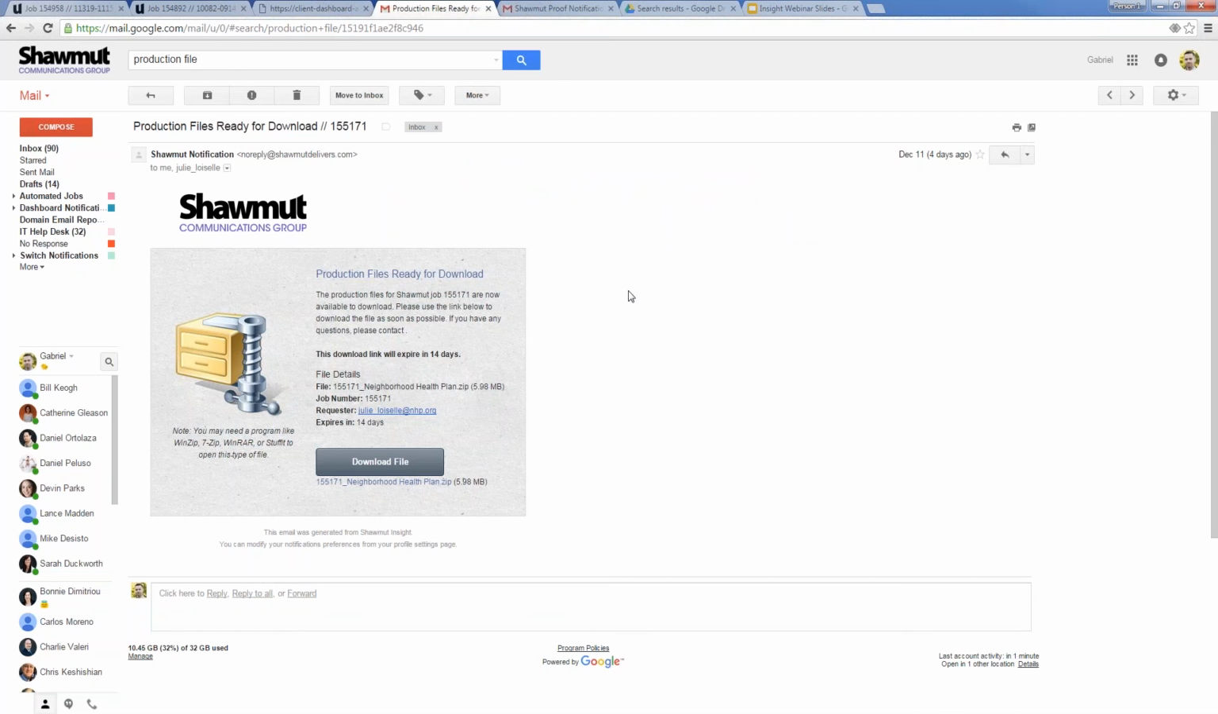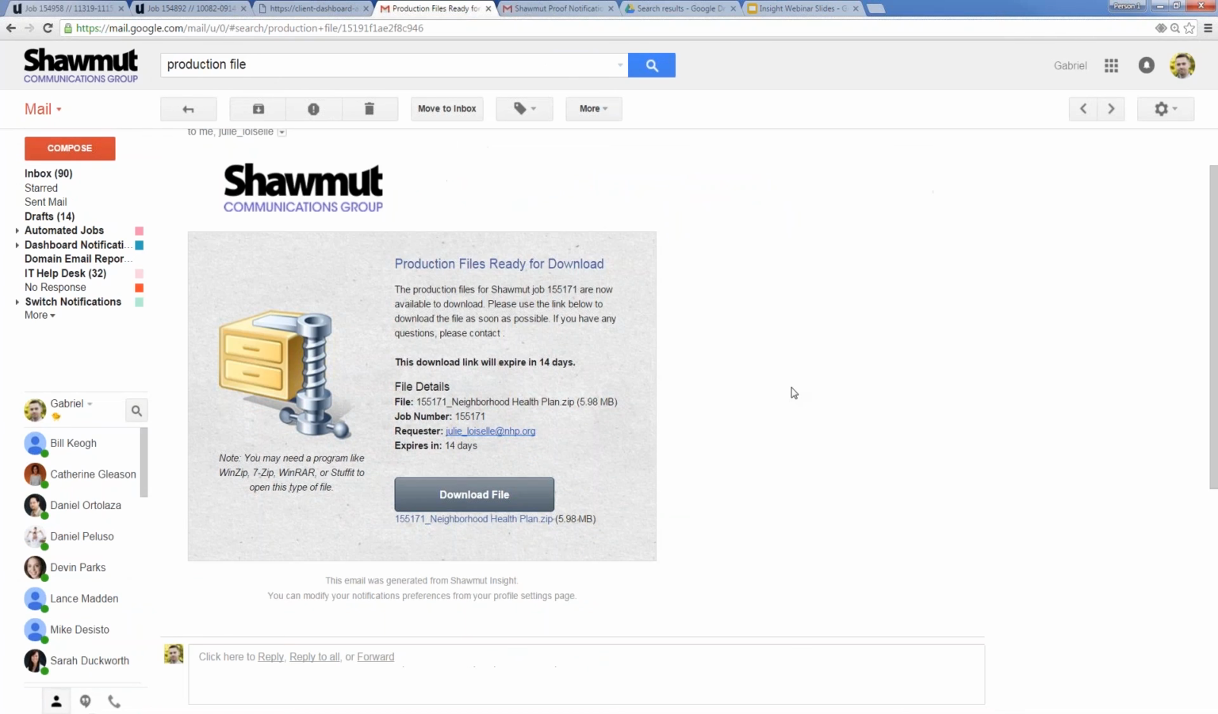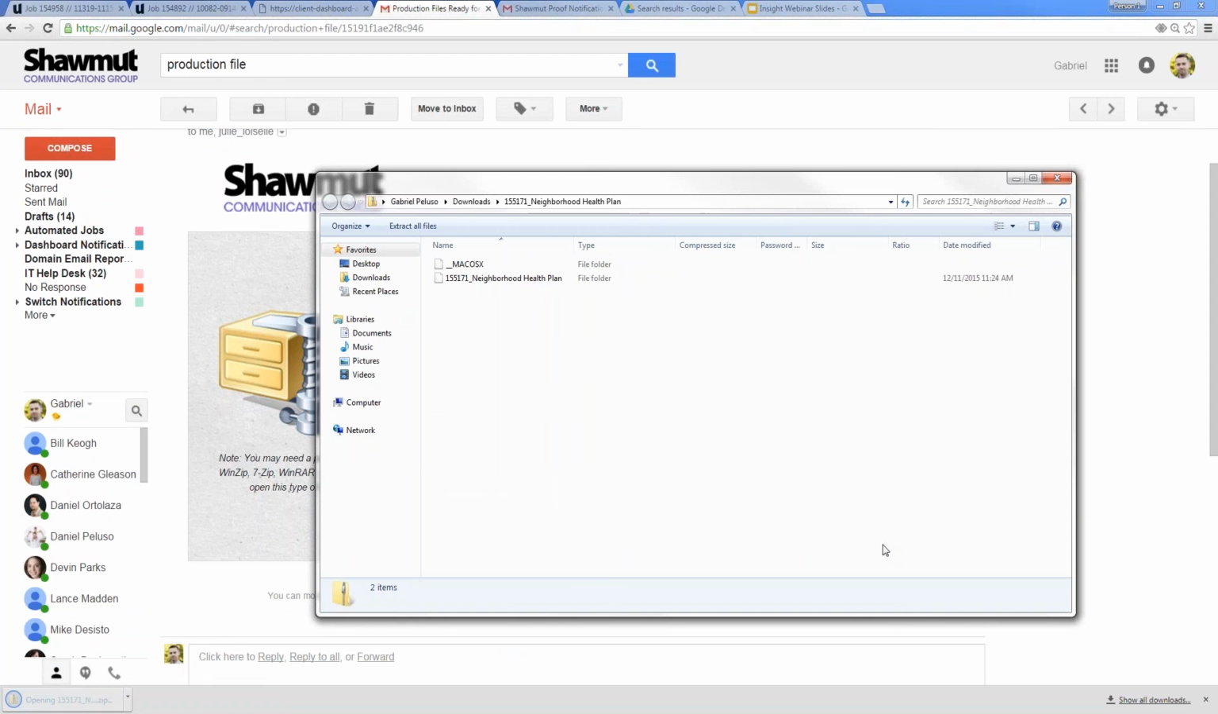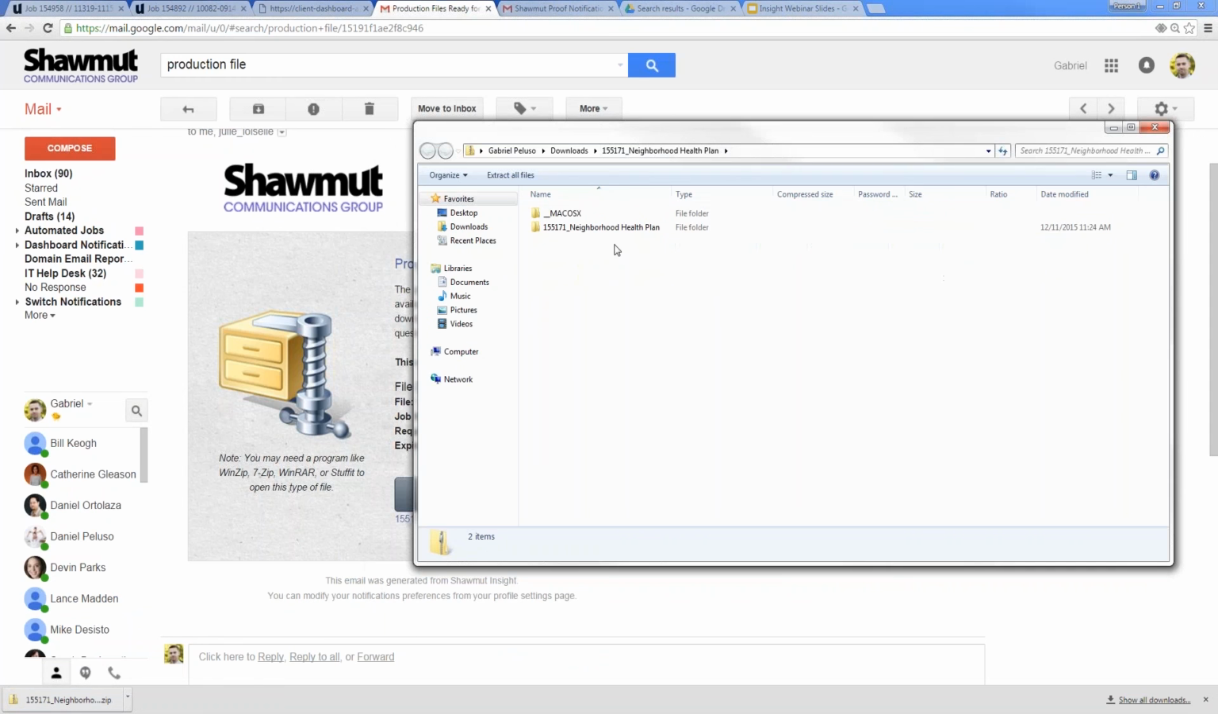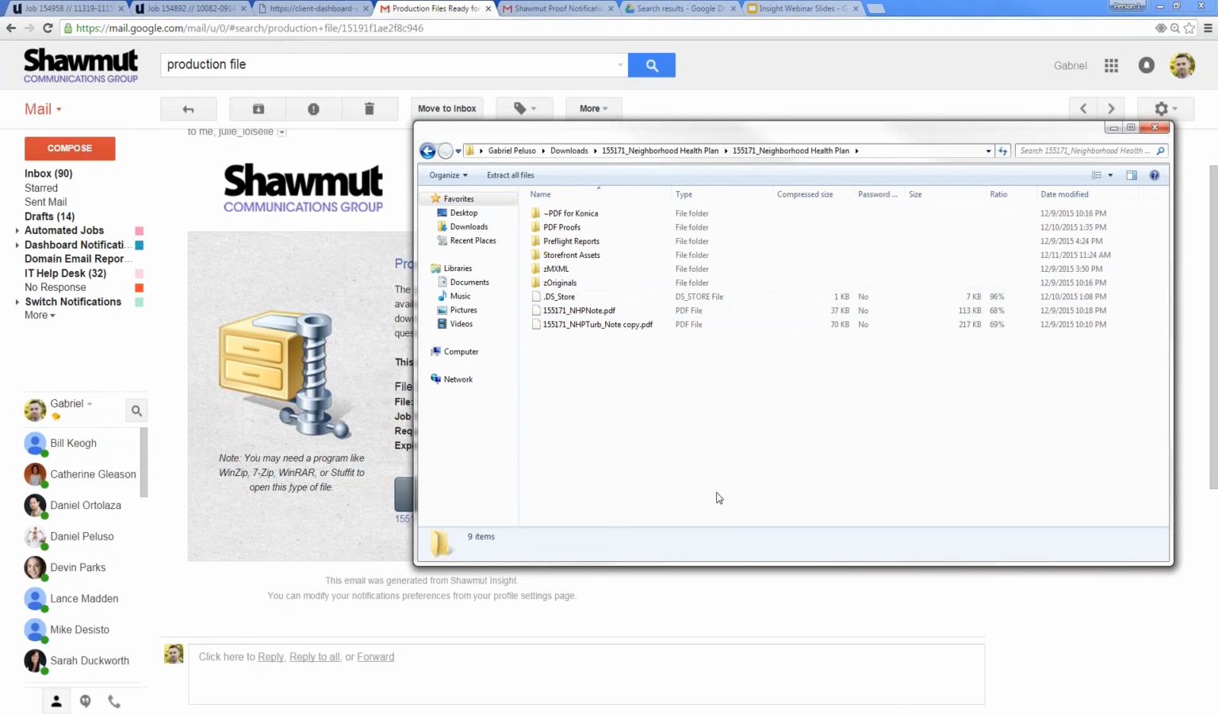Here's one I've done before, a few days ago. So here's the email that my contact would get, and we can just click this button that says Download File, and it's going to download this zip. I'm going to open that up, and inside this zip is another folder, and inside that folder are all of our production files. So this is everything that Shawmut has to produce the job.